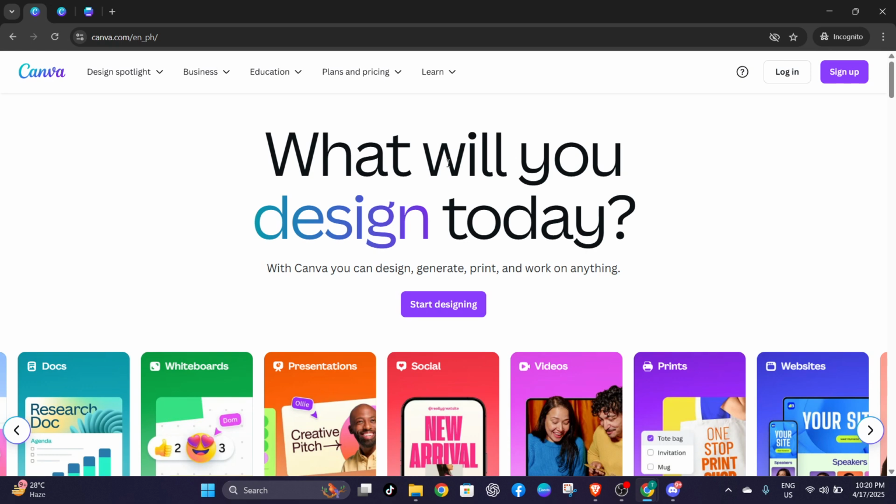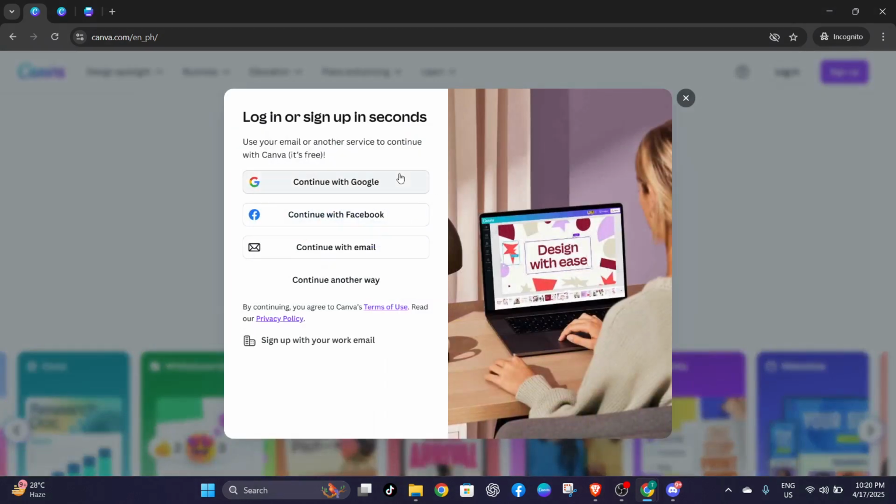First, head over to Canva's website at canva.com, and if you're not already signed in, click on the login button located at the top right corner of the home page. You'll have a few options to sign in. You can use your Google account, your Facebook account, or simply log in with your email. Choose whichever method suits you best.